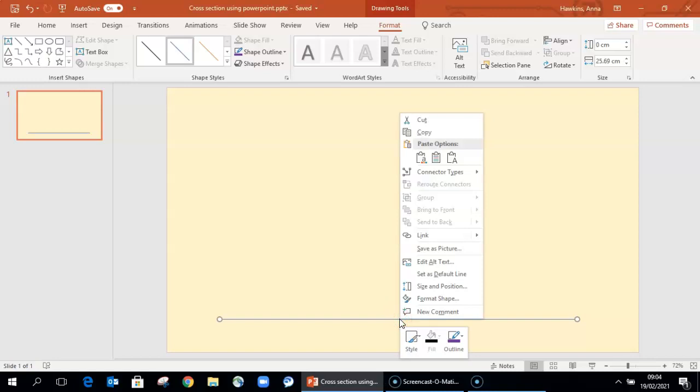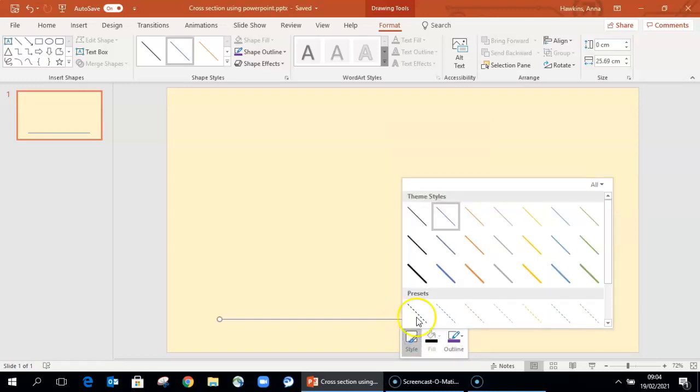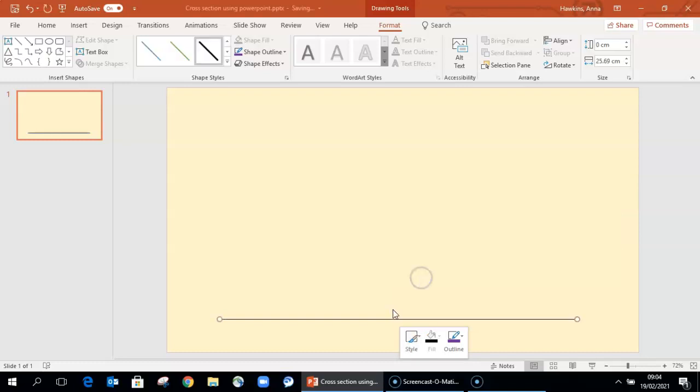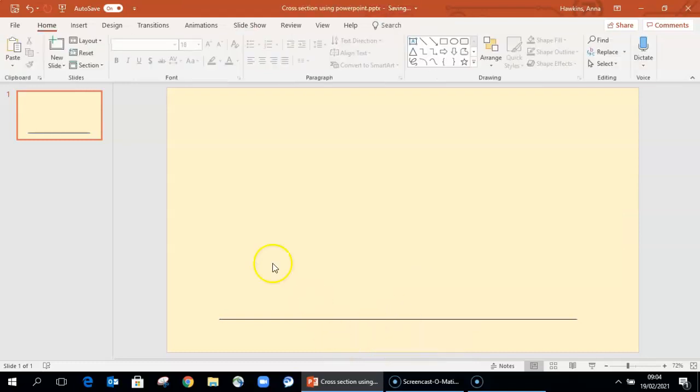If you want to make that line bolder, you can right click on the line, select style. We'll go for a slightly heavier black line. And now we're going to start adding building elements to this cross section.